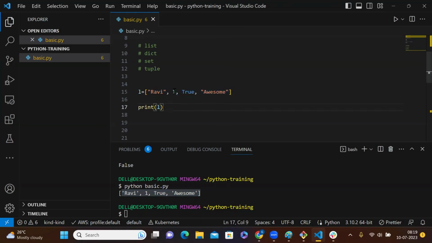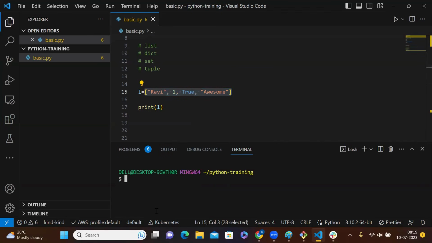Okay. So list is a collection of elements of different data types. So we need to store some data in the form of an array, and that has multiple data types. So in that case, we can go for list. Okay. So in real time, what example can I give?